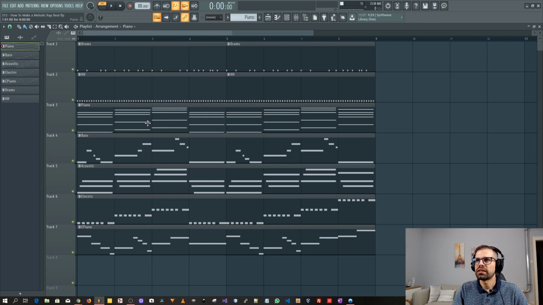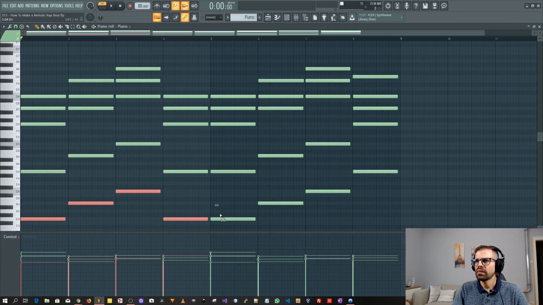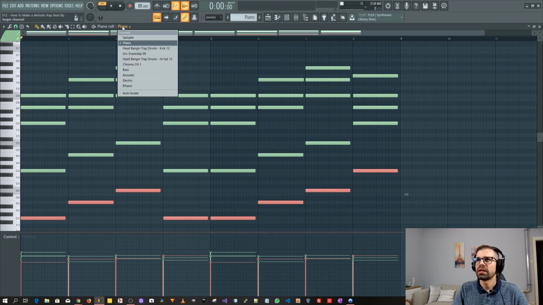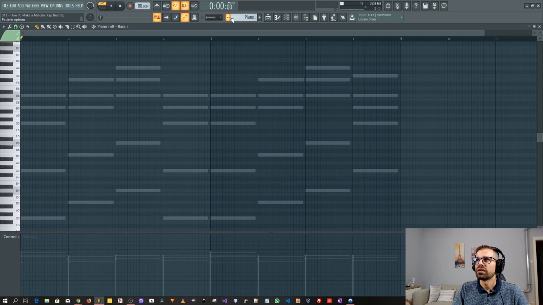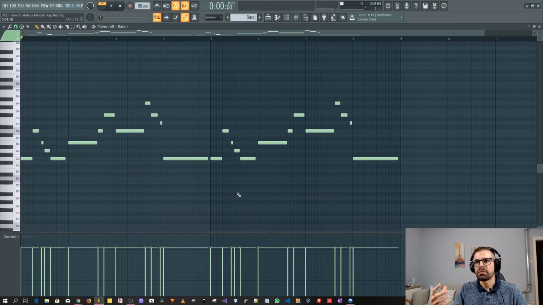For the bass, I went to the piano and I copied the bass notes like that. Here I copied them and I went to the bass, and then I just pasted them. And after I pasted them, I went ahead and started creating this type of variations here, which is very simple.